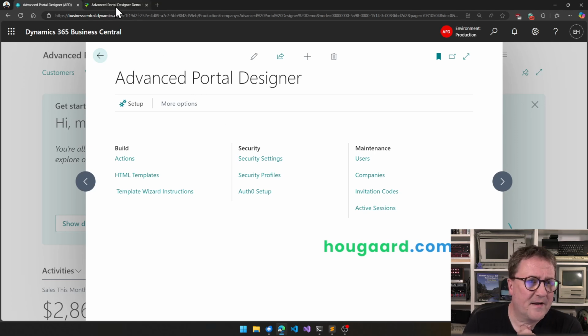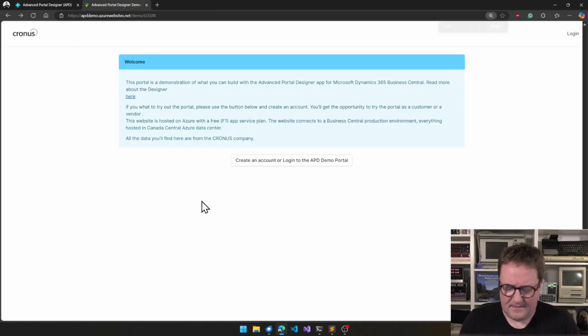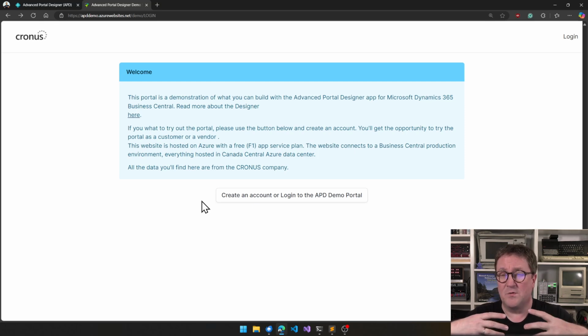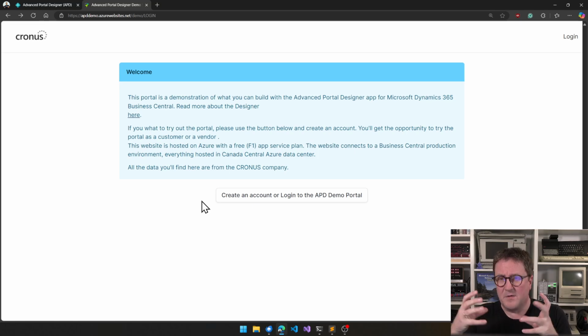But let's go to the portal that I have built. Maybe we need to make it a bit bigger. So this one is hosted on an Azure web service. So the way you install it is that you spin up an Azure web service, either grab a copy of it or point to a GitHub repo with the necessary bits, and input some setup data, and then you have the portal running connected to your Business Central. Super easy.